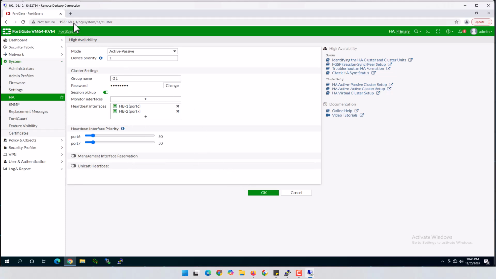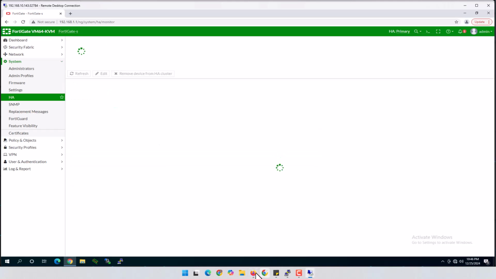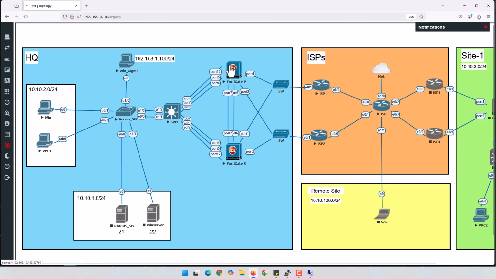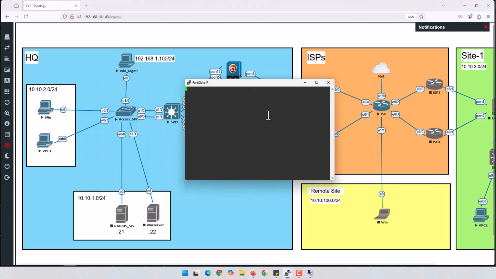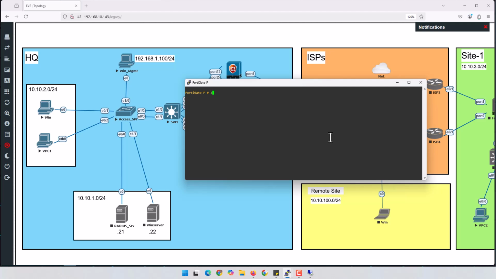But for now we are not connected through this inside interface because we don't have any monitoring interfaces here. We will configure this later, maybe in this lab, but for now let's go to our FortiGate CLI and try to configure the preemption between these two. Let's go to config system ha.